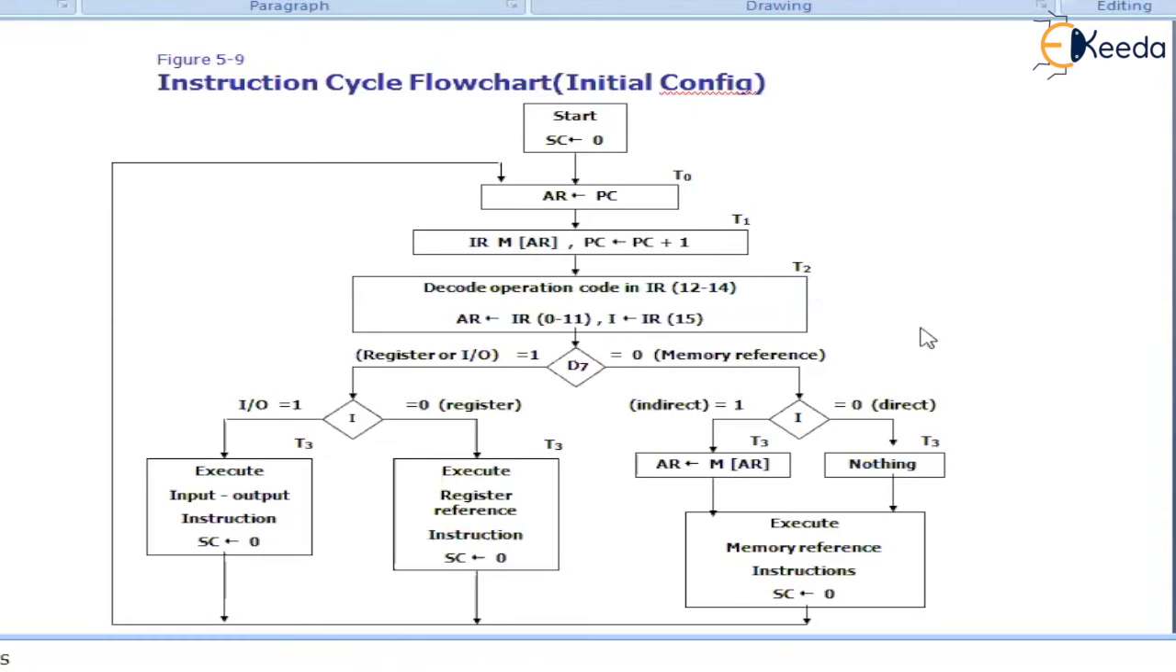Then in T3, what we do is we will take a call. What is D7? If D7 is equal to 0, then a memory reference instruction will get executed. If D7 is equal to 1, then an IO instruction will get executed. How? Let us stay focused.